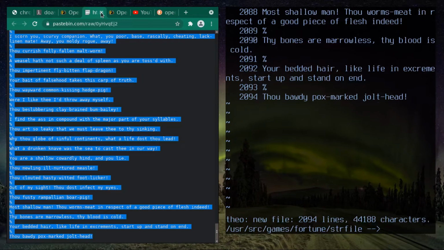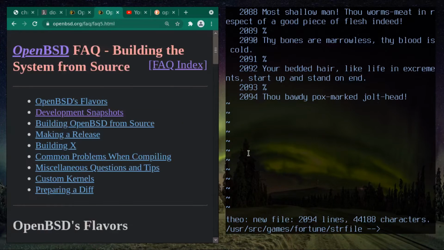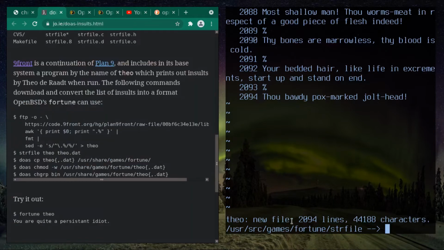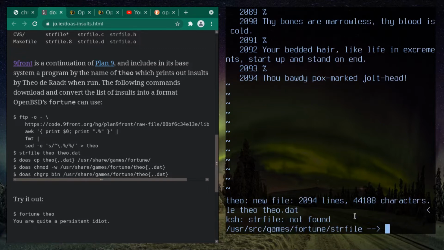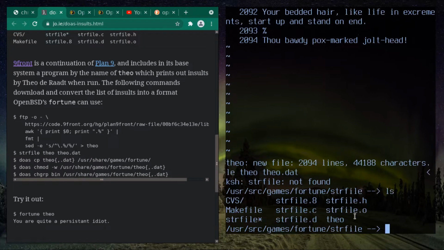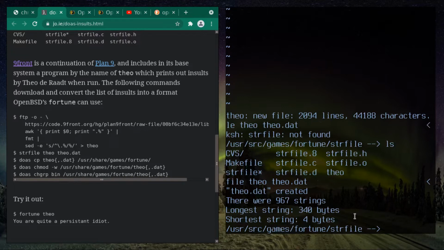So, we won't need that anymore. We're going to go back to this guide right here. We're going to use this binary called strfile. strfile theo.dat. It's right here. strfile theo.dat. Alright, theo.dat was created.